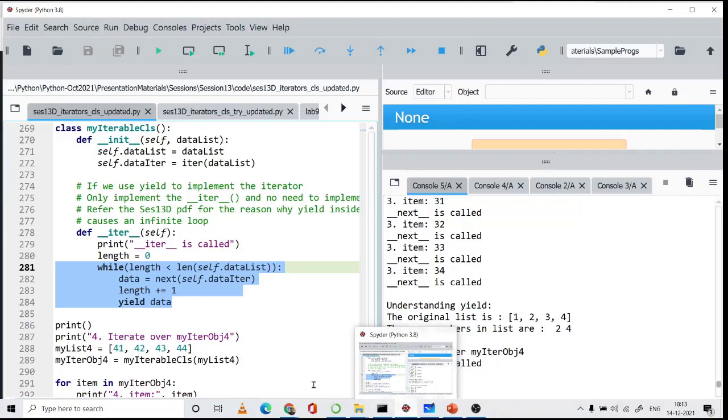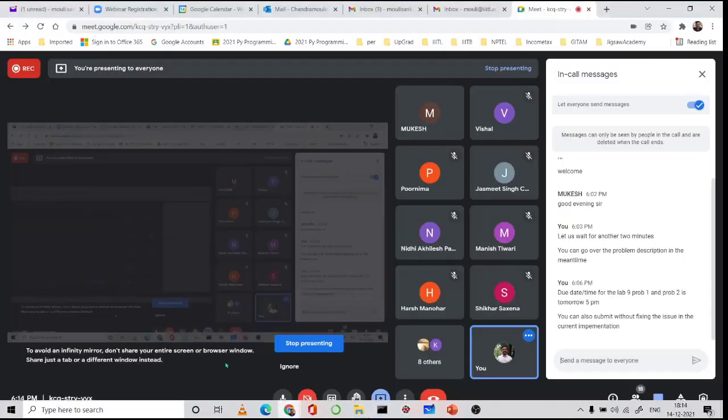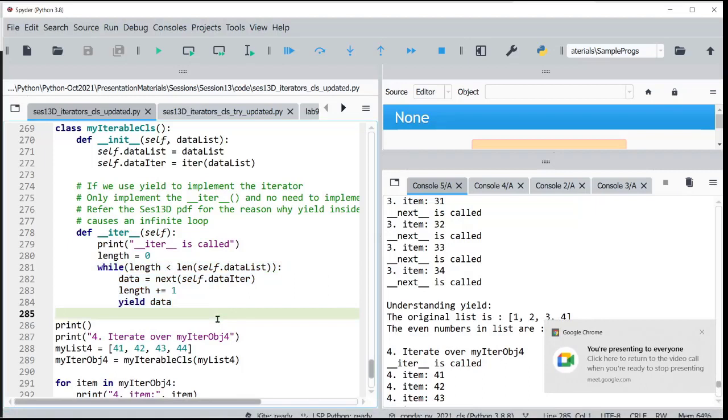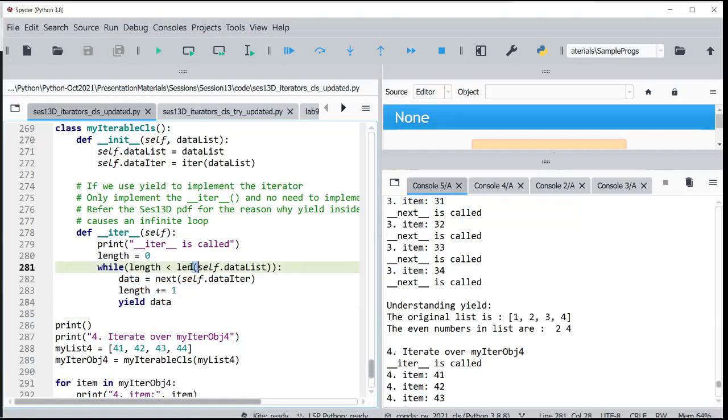No, sir. Who is that? Mukesh. Mukesh, very good. Okay, if I have to ask you to justify your statement, how would you prove it? So basically, the next statement, like the yield keyword, works on the next function. So it looks for the next element, but we are checking the length here. So it does not go to the last element. It is less than, less than length. Very good, very good.